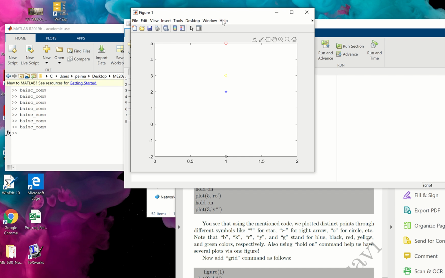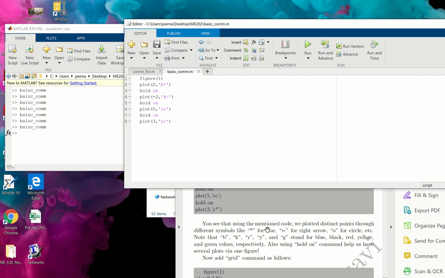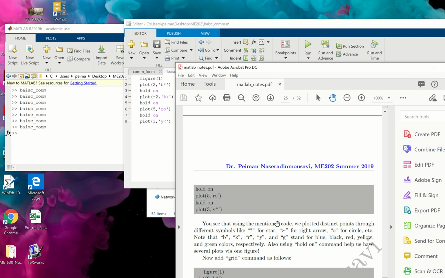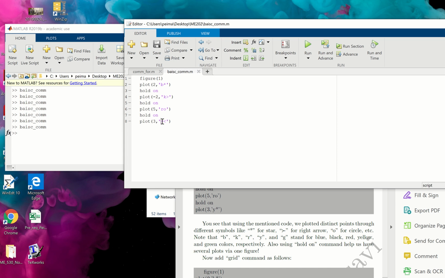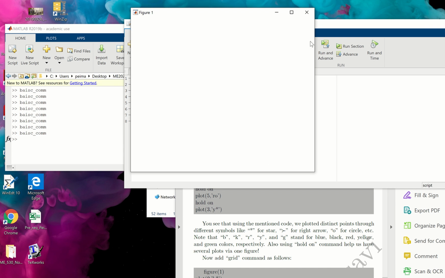Understand? So we just plotted a set of points in Matlab. This is a very, very basic command, okay. You see that using the mentioned code, we plotted distinct points through different symbols, like star for a star, this for right arrow, O for the circle, and so on. Note that B, K, R, Y, and G stand for blue, black, red, yellow, and green. For example, if I change this to G, it's for green. Okay, here we go.